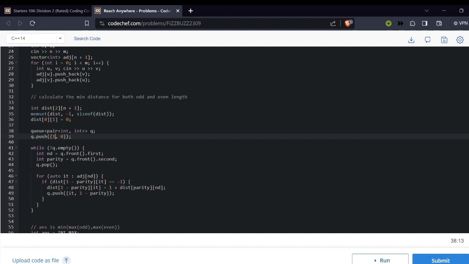So I'm pushing in 1 comma 0, which means that 1 is the parent node or the root node, and it's of the parity 0, which is even. Now I'll be doing this particular operation until the queue is empty. So the operation is that I'll be taking the first element, that is queue dot front, and I'll be passing it. The first value among the pair will be the node, and the second value will be the parity.